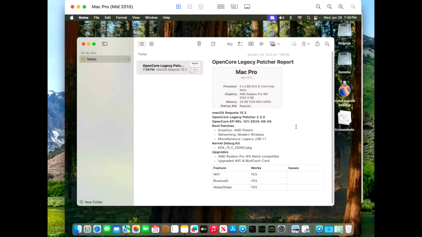The king of desktops is the Mac Pro mid-2010 5.1. This machine, while I mentioned previously with the last 2010 MacBook starting to slow down, if you upgrade the Mac Pro, it can still be a very solid system with your metal compatible graphics card and even upgraded Bluetooth and wireless. And that's what this machine has.